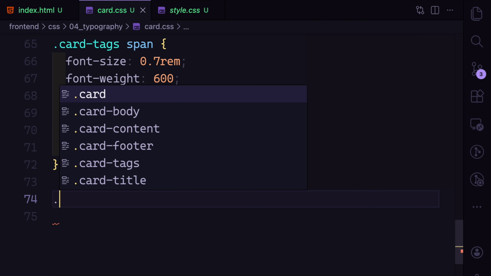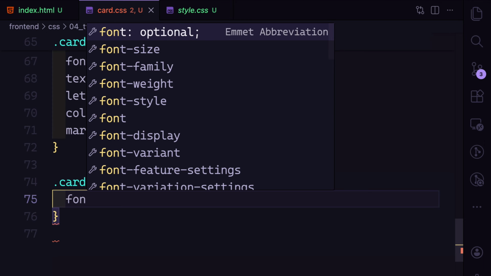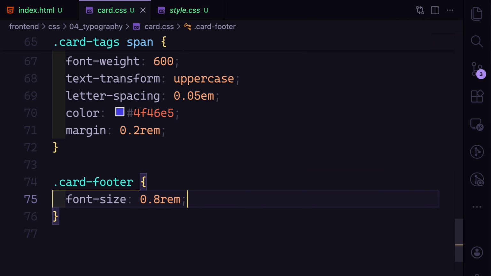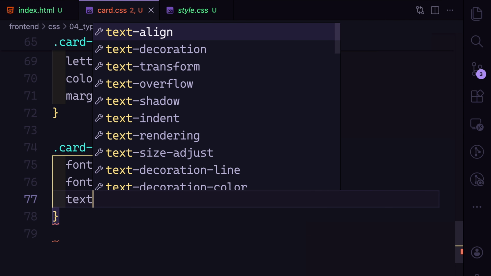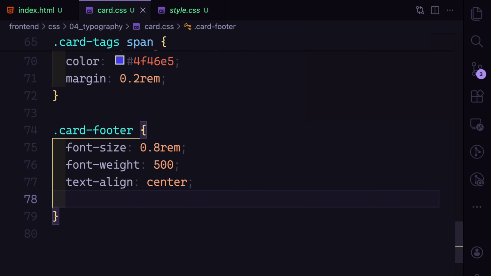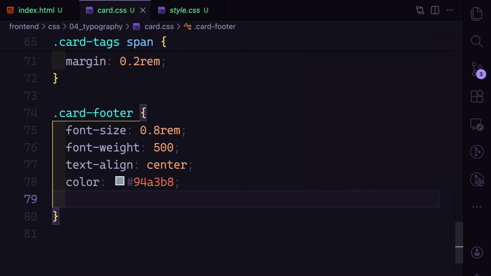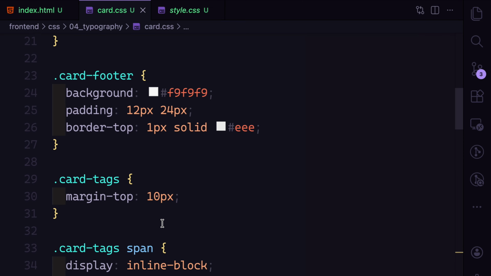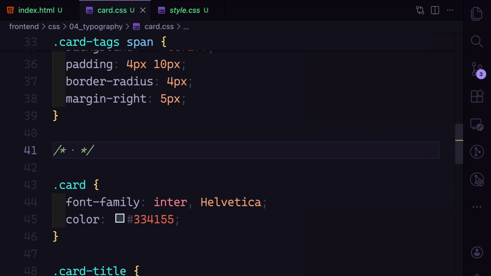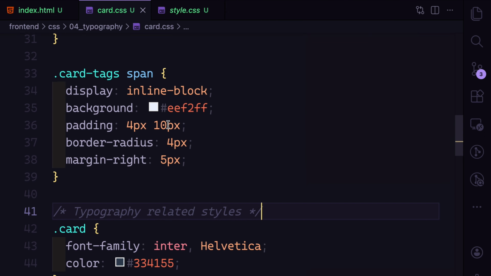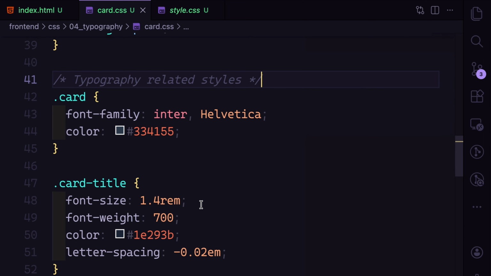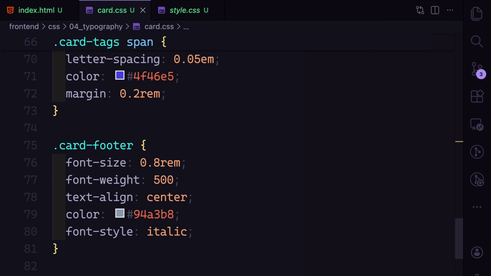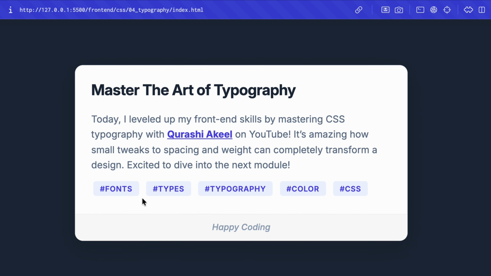Then let us move to card footer, which is the final one. Font size 0.8 rem. Then we will use font weight, which will be 500, text align, which will be center, and we will do the color, font style, italic. So this is what we have for now. I will write a comment right here, maybe. So till this point, this was general styling. It was not related to typography, but here after line number 40, we have the typography related styles, and it is just around 40 lines, and we can see how this card now looks.